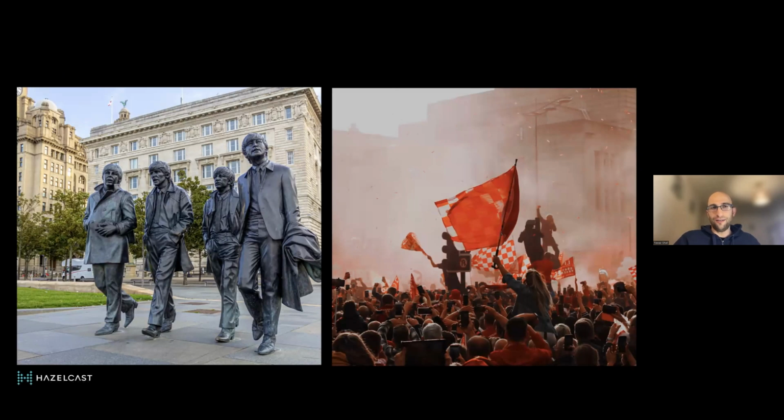Usually, I ask the audience if they recognize these photos, but I realized that it might not be easy to do here over Zoom. On the left side are the Beatles, who are obviously from Liverpool. And on the right side is Liverpool Football Club. Now you might be wondering why I have these two photos in this presentation. Simply because real-time stream processing is not domain specific. It doesn't have to be specific to finance, AI, machine learning, or even sports. It could be any domain.